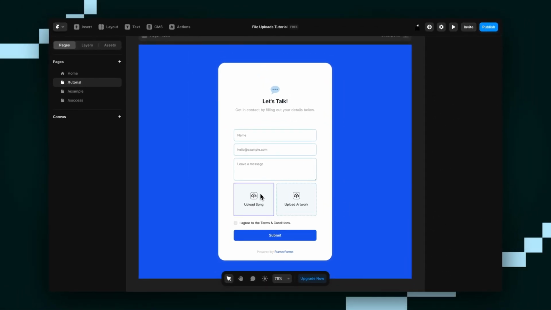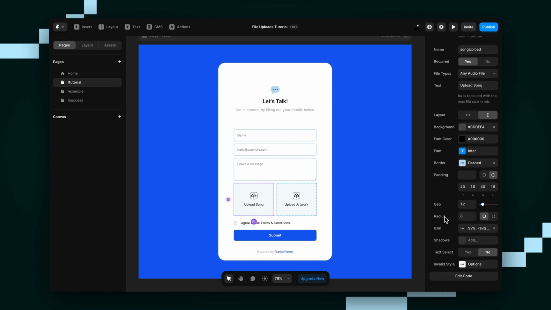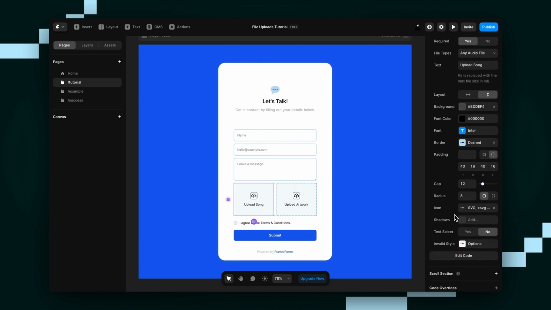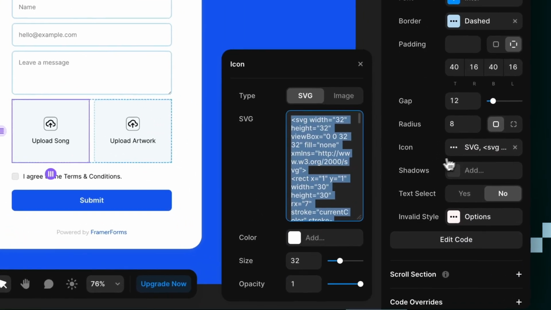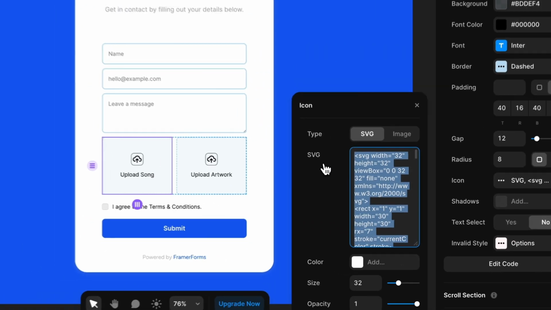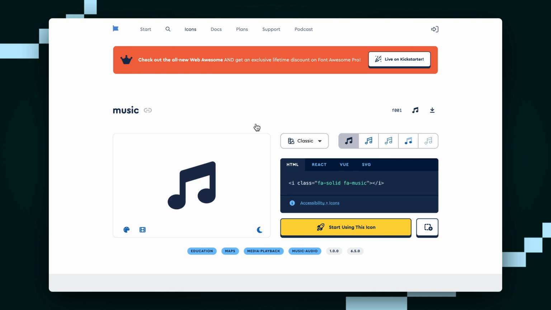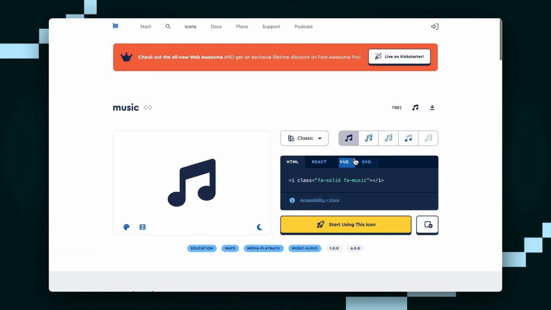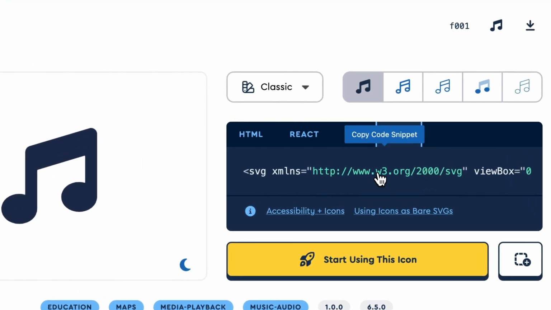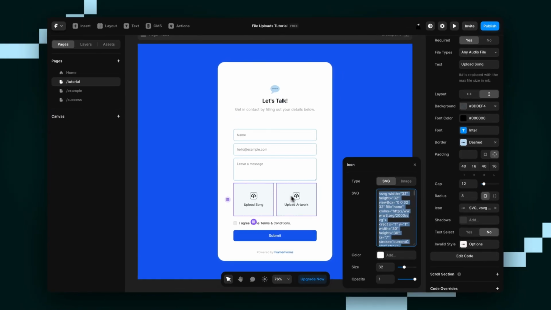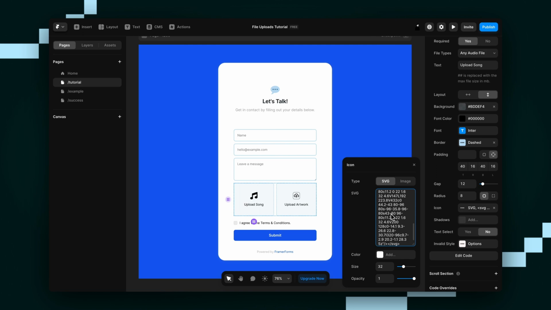Cool, so now we can change the icon. We'll leave the gap and the radius, that's fine. The icon, so the music one here for the song, we're just gonna head over to fontawesome.com, and I've picked one out already. Really easy, you just go to SVG, copy the code snippet there just by clicking it, go back and just paste it in here. Cool, really simple, just like that.